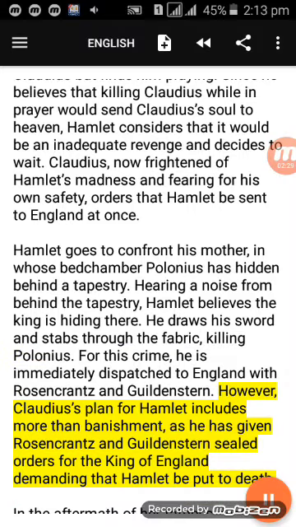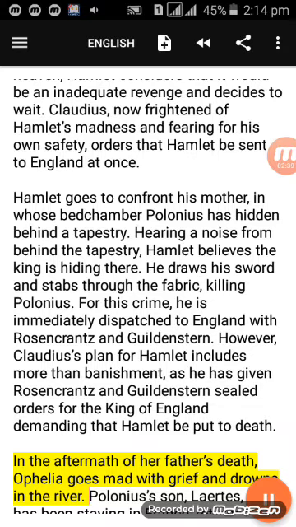However, Claudius's plan for Hamlet includes more than banishment, as he has given Rosencrantz and Guildenstern sealed orders for the King of England demanding that Hamlet be put to death. In the aftermath of her father's death, Ophelia goes mad with grief and drowns in the river.